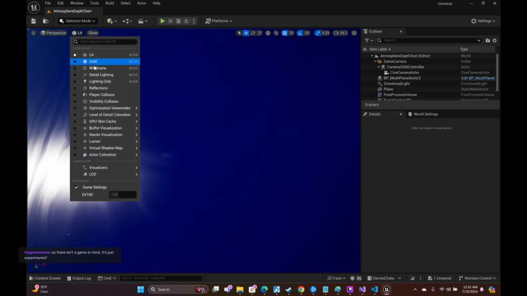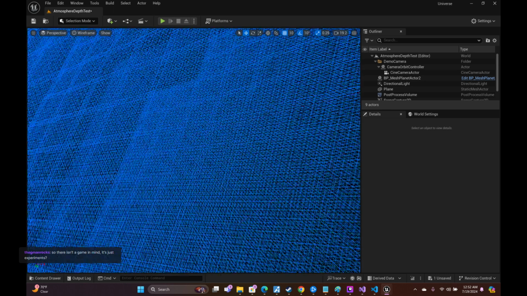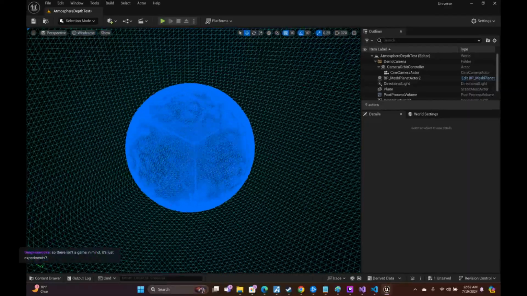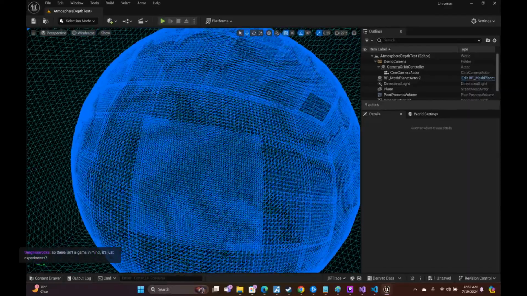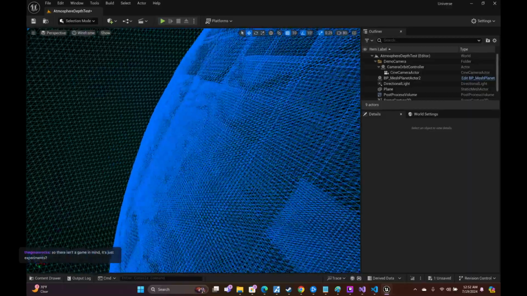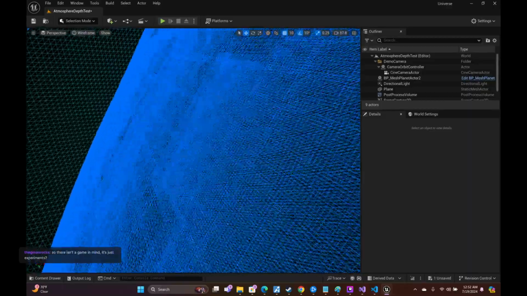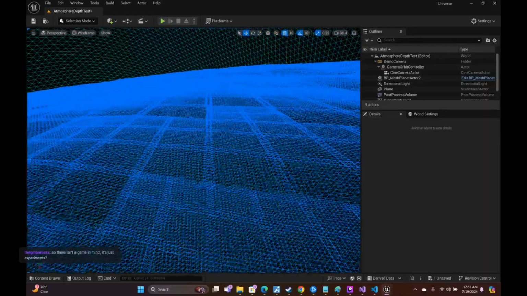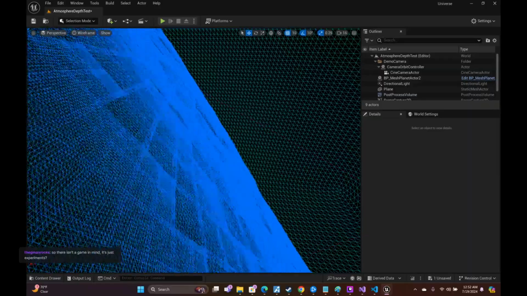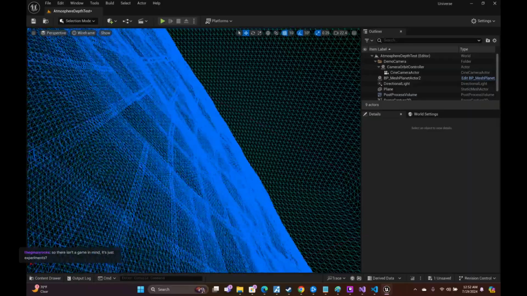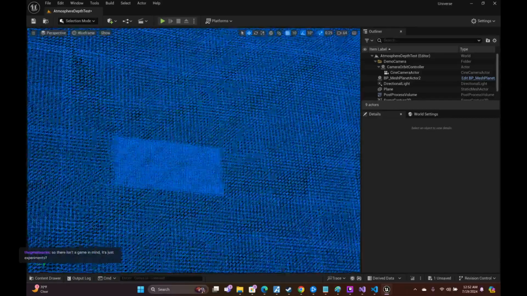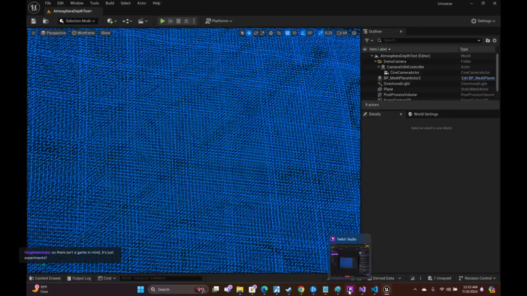But if we go into wireframe, this is all based on a custom quad tree implementation I put together with a third-party plugin called Real-Time Mesh, which lets us basically generate our mesh in real time. So you can kind of see, it took quite a while to put all this together.